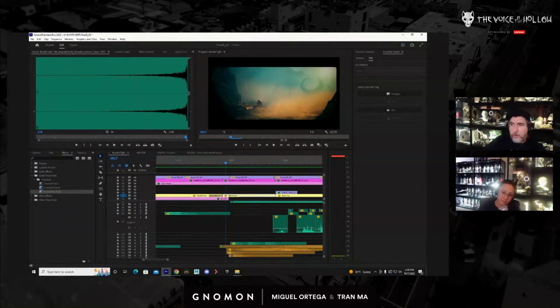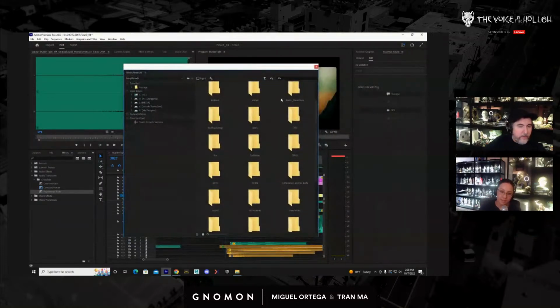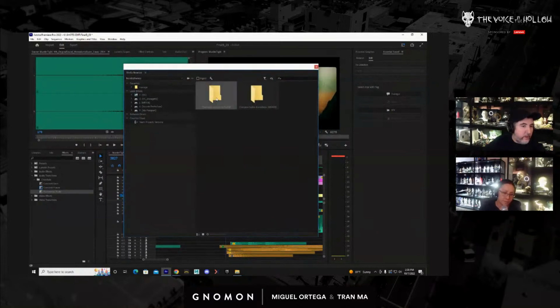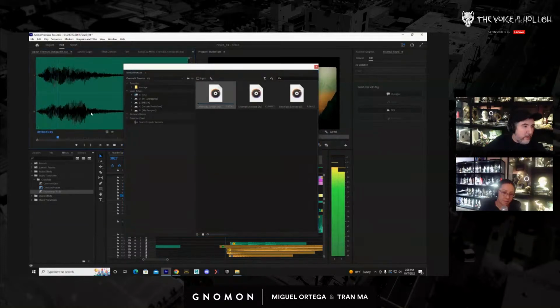So I have this organized fairly well. You can see animal sounds, build up sweep sounds. Let me just show you what that means. So sweep sounds or build up sounds like this.